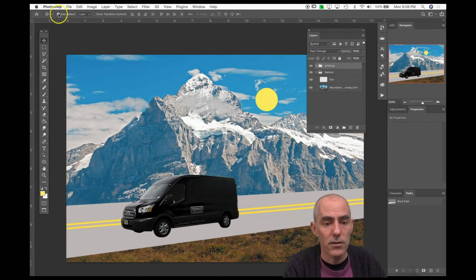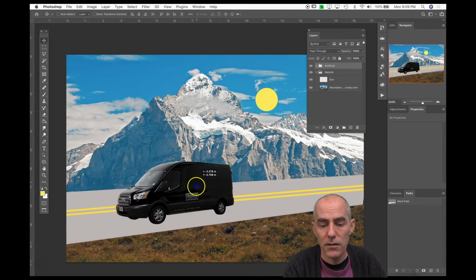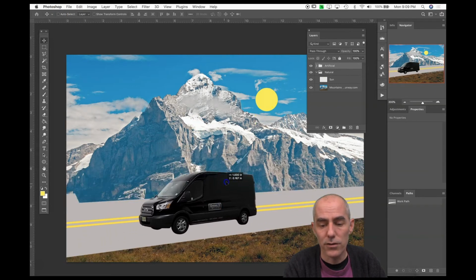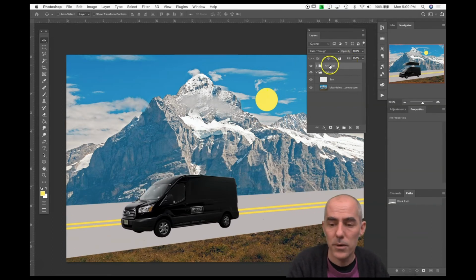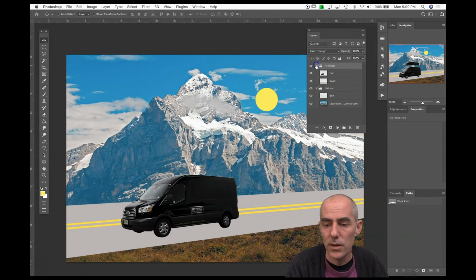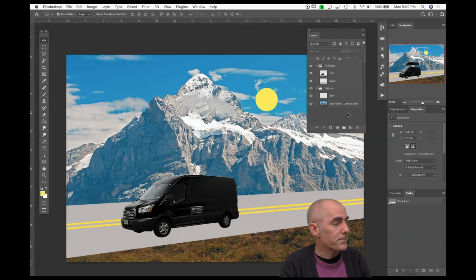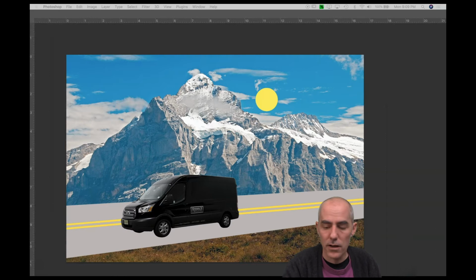and either uncheck it, or I could put it in Auto Select Group. But now if I grab my van, it's moving all the artificial things at once because they're there in that same group. But we don't need to do that. Come back here, Auto Select Layer, yes, check. Thank you very much.